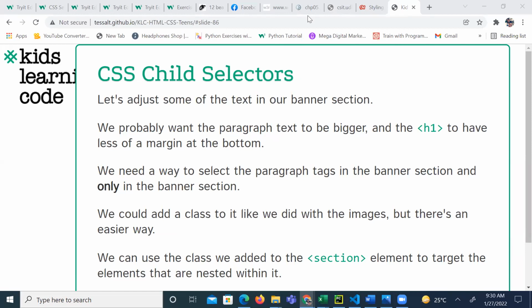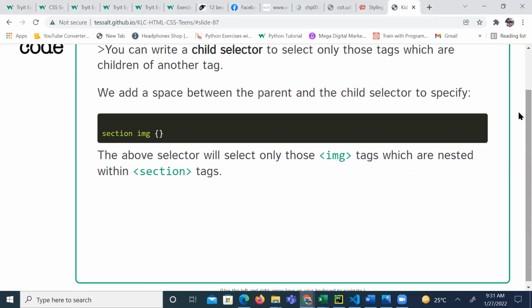You can remember the thing about picking general selector names that usually affect everything, right? But in this case, you don't want it to affect everything. You only want it to affect what? Paragraph. So we could add a class to it like we did for image, but there's an easier way to do that. We could have just come to class, come to P and give it a name, right? Then style it, but there's an easier way to do that. So we can use the class we added to the section elements to target the elements that are nested within, right?